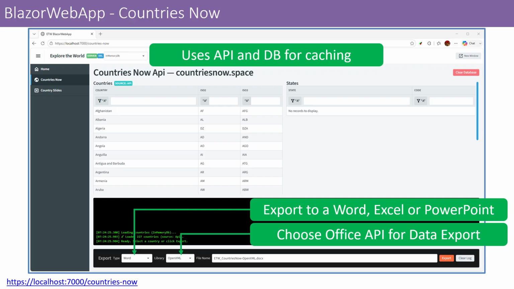So a little bit of a wrap up on this screenshot. You can choose the different type of export that you want, as well as the different libraries you have. Now, for our web app, you can only utilize OpenXML. But when it comes to exporting data with the various Office APIs, you can do more with desktop applications and add-ons.